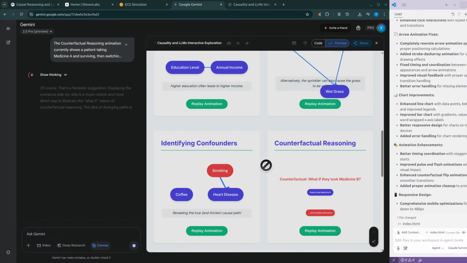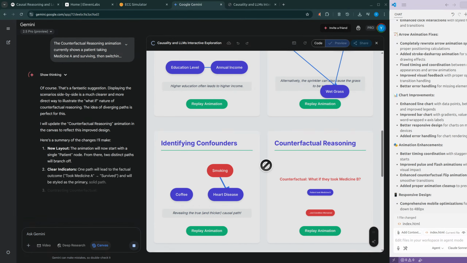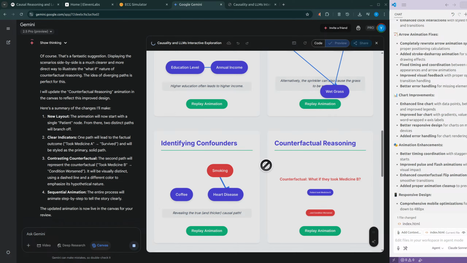Yes, you could say that. I'm essentially helping you refine the instructions or prompts for the animation design to achieve a more effective and clear representation of the counterfactual reasoning concept. It's about guiding the development to better communicate the intended message.